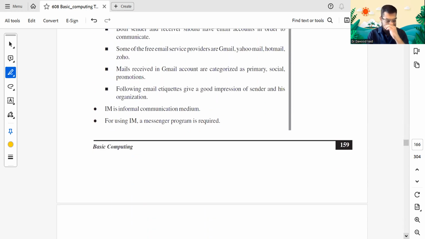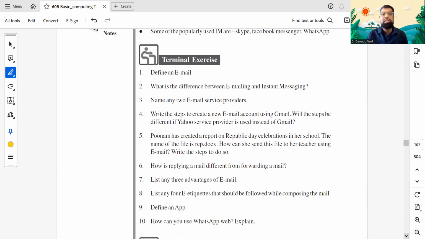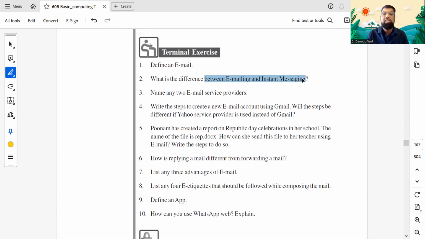A very short, very interesting one. Hopefully, you would have quickly grasped it. And now you know what we're talking about. We learned the difference between email and instant messenger. You talked about any email service provider. Yes, it is Gmail, Hotmail, Yahoo, Zoom Mail, Zoho Mail, so many of them.